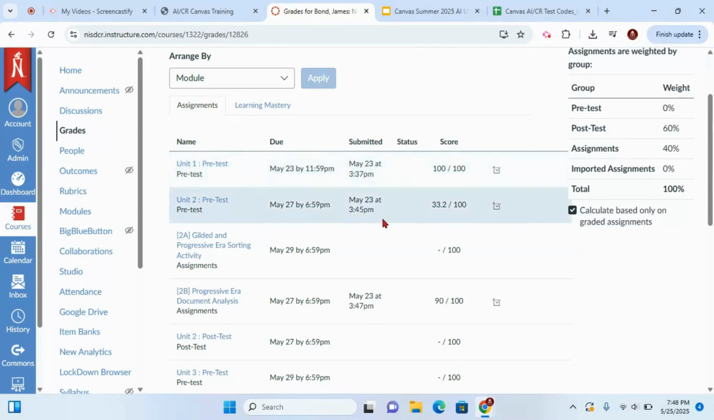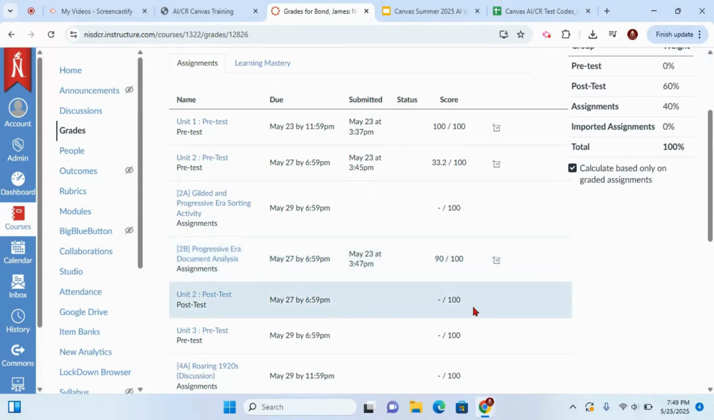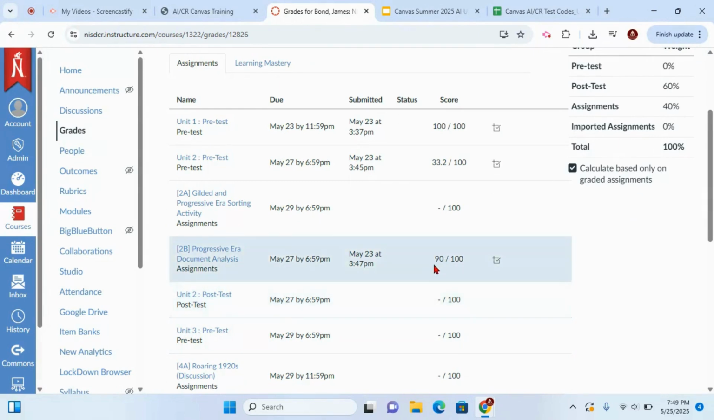On Unit 2, James did not do well enough on the pretest, scoring a 33, so James did need to participate in the other opportunities throughout the Unit 2 lesson. And then once James completes both pieces of Unit 2, he's eligible to take the pretest. I know that these assignments have not been graded because there's a dash here, and these have been graded because it tells me 90 out of 100.